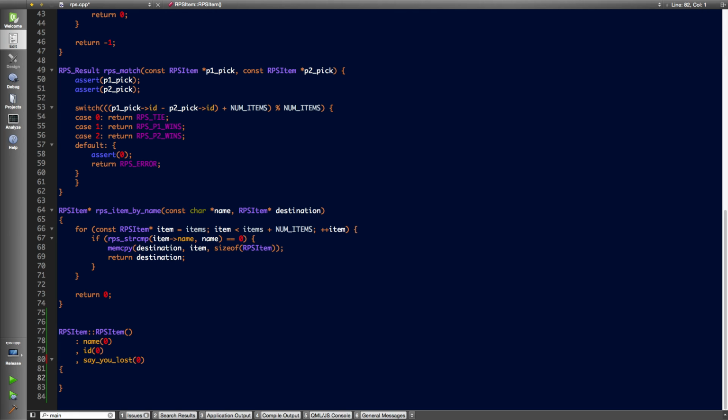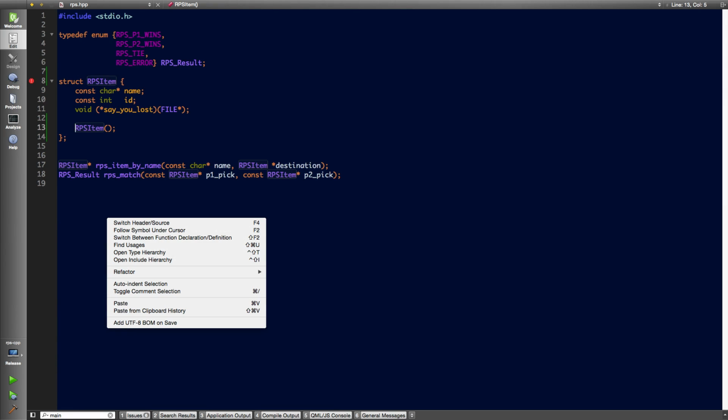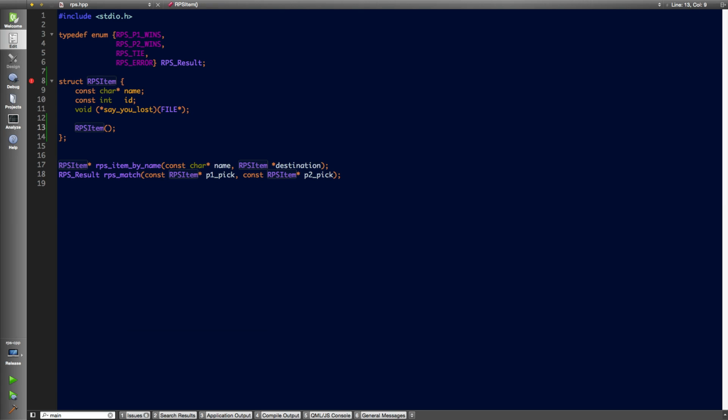Good, that's it. That's already it. That's our implicit default, or that's the default constructor. It's not implicit anymore because now we've defined it ourselves. All right, oh yeah, by the way, one more thing. Let's go here to the declaration.